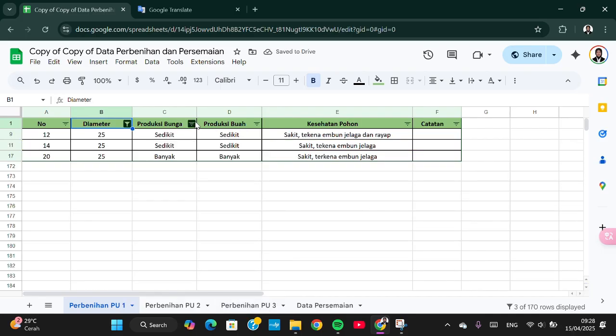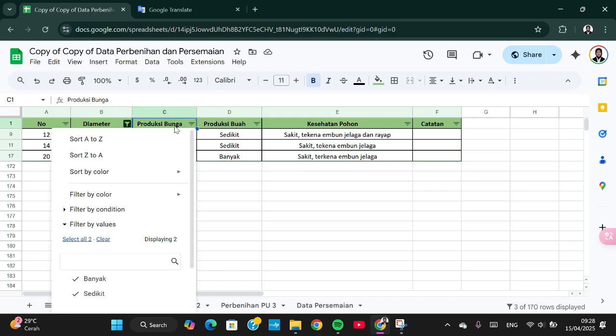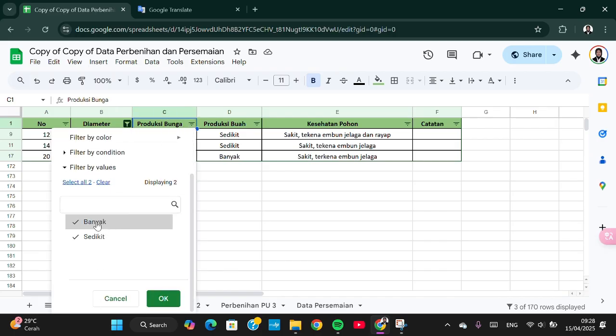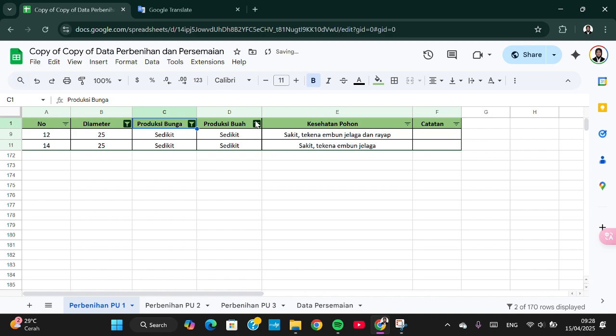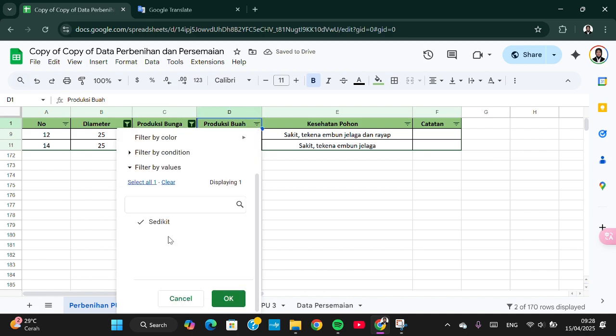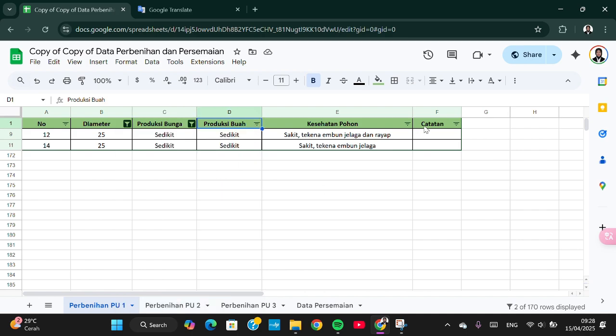All right, and then I'm going to apply a filter as well to this column. For this column, I'm going to choose this value. Alright, and for this one, I'm going to leave it like that. And okay, as you can see, two filters have been applied to this column. And that's how we can use multi-filter in Google Sheets.